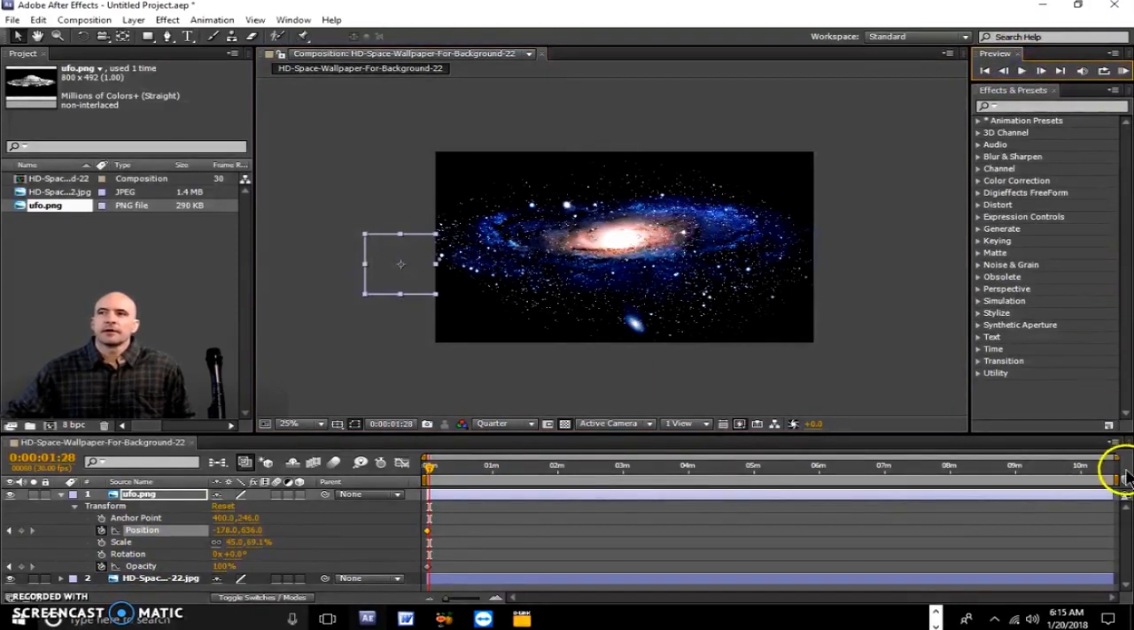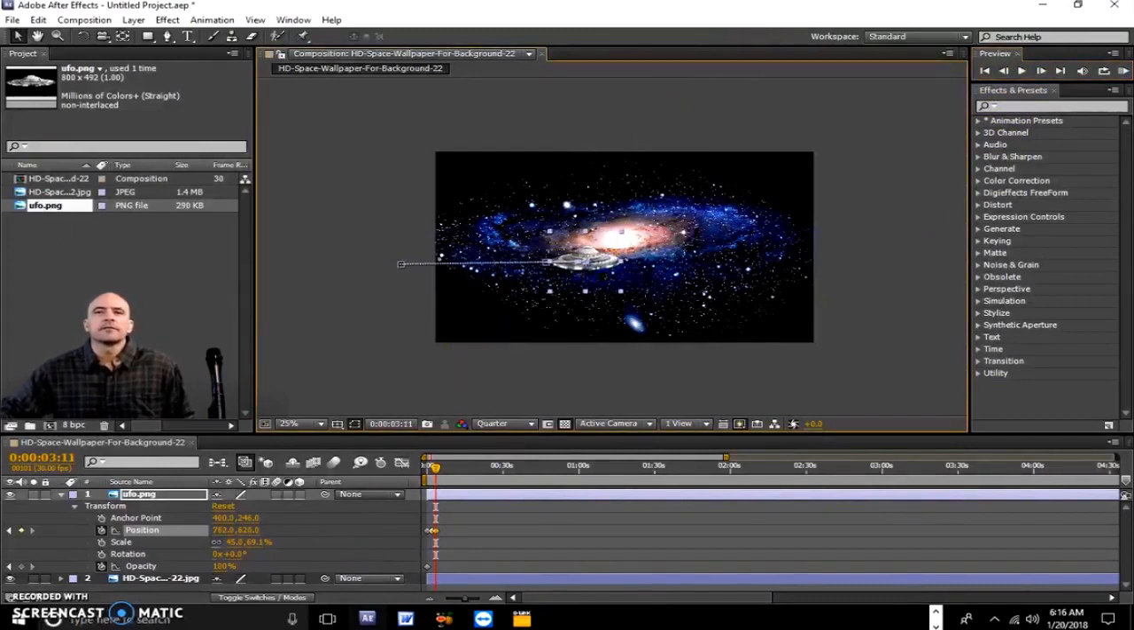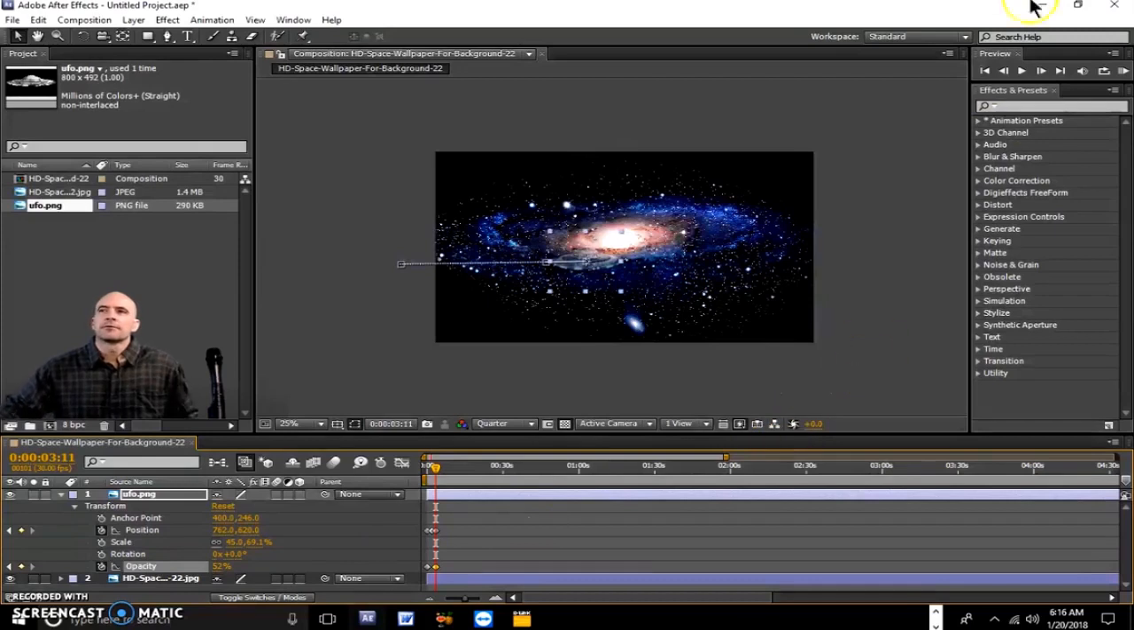Just imagining in my mind how far I want it to fly, and drag this back some. And we'll move our UFO about up to here. And then we'll walk it through a little bit more. Okay, now we'll move it up to here and we'll drag down the opacity, maybe to about 50%. 52%, that's good.